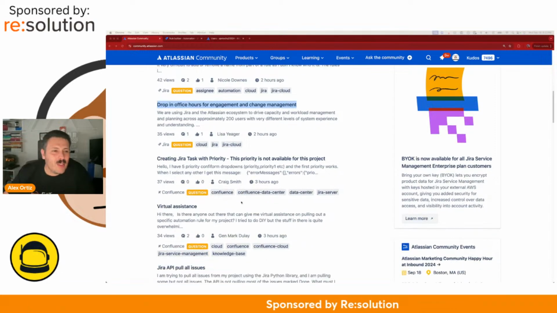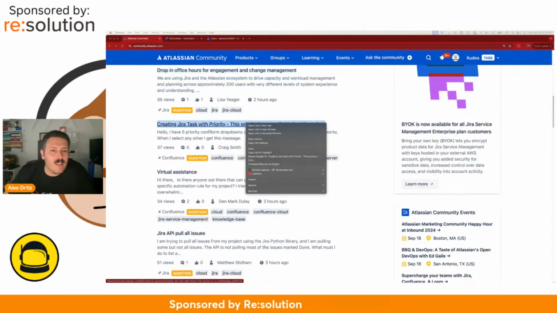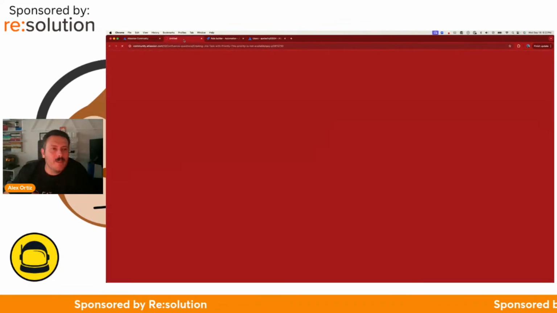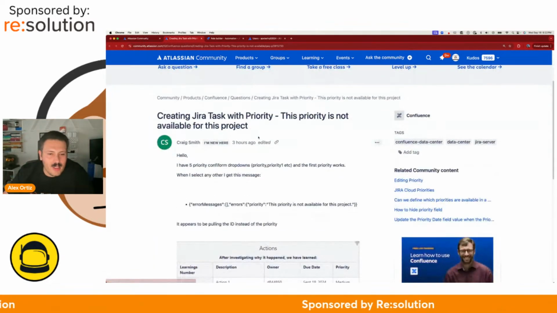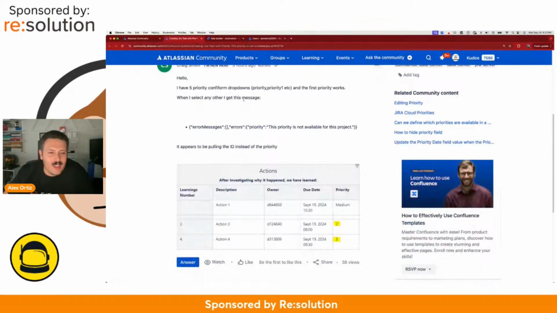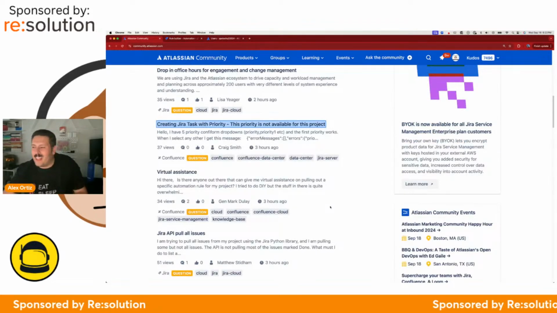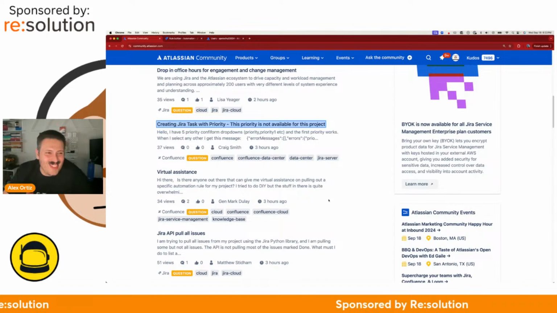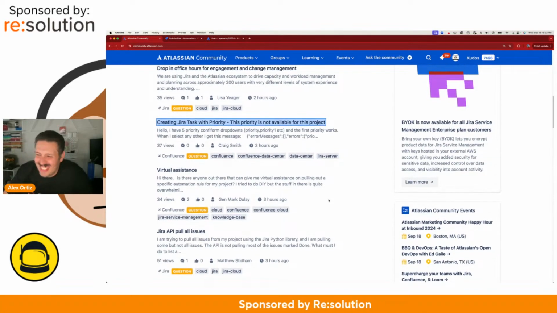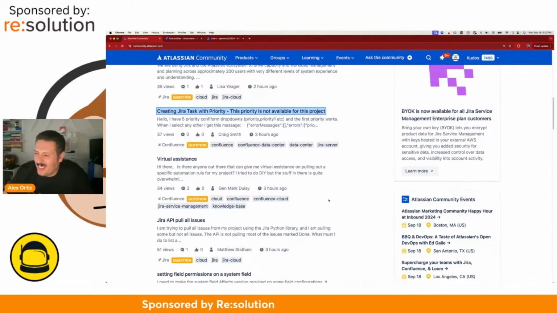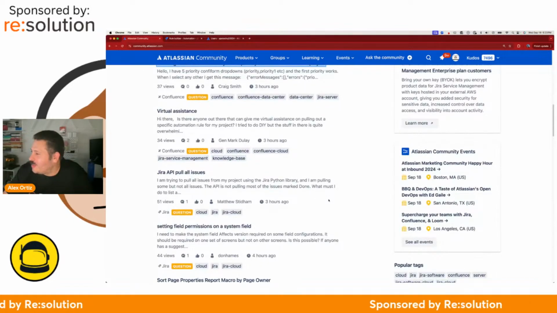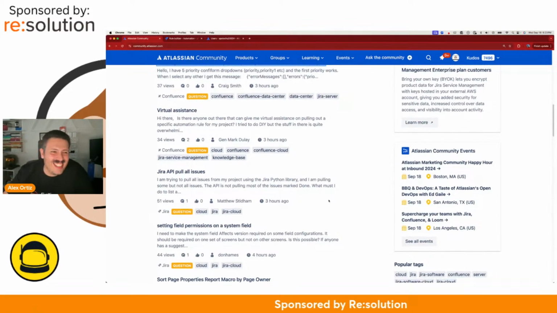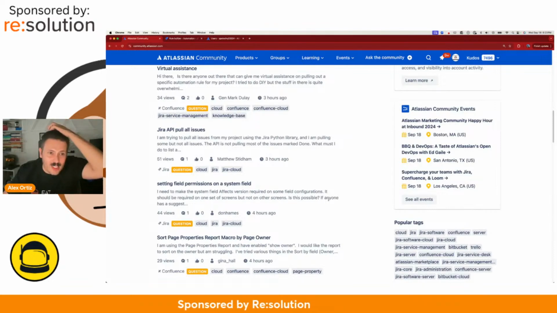Okay, next question. Creating a task with priority. The priority is not available for this project. Uh-oh. What do you mean this priority is not available? Oh, it's data center. Ooh. I'm gonna just slowly do that Simpsons meme and back on up out of here. Unless Rodney, you want to jump in there. Or not. He likes to talk to himself. Tempted.